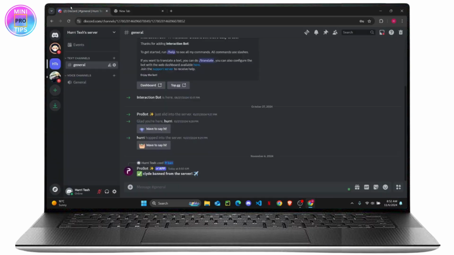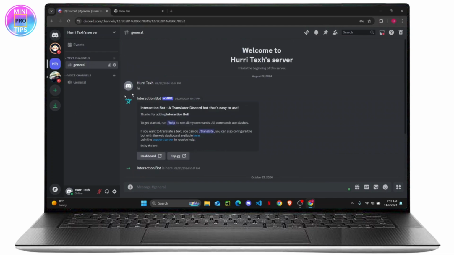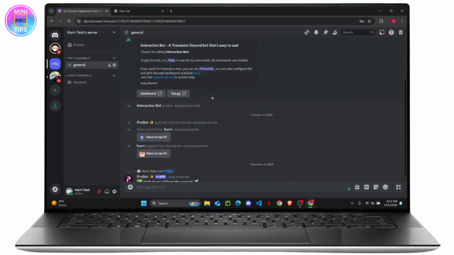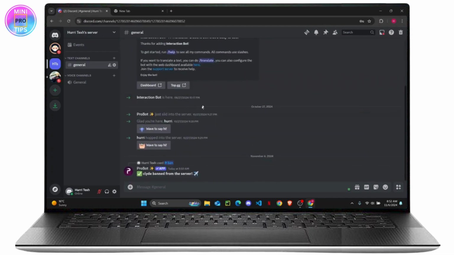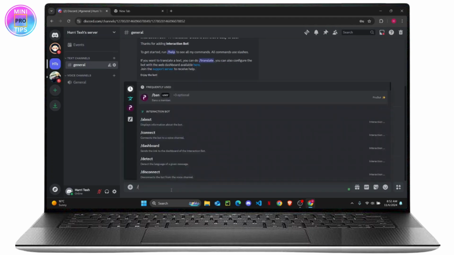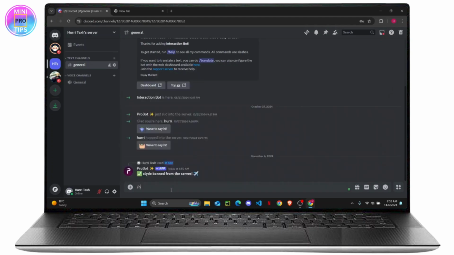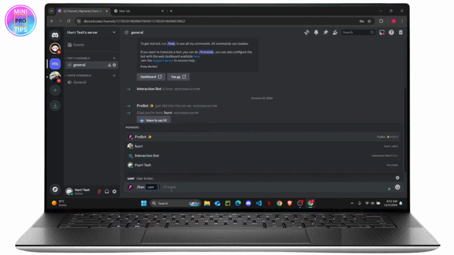Alright, let's continue. So right here on my Discord server, right here on the general chat, what you want to do first is type in / and then ban, click enter.